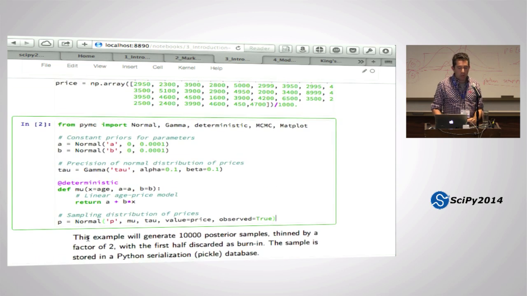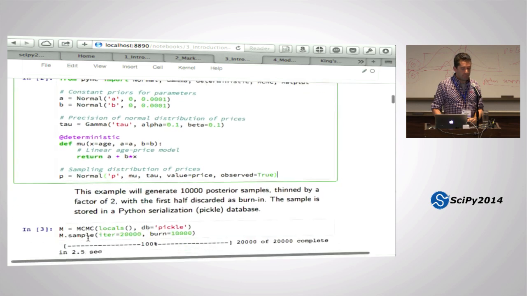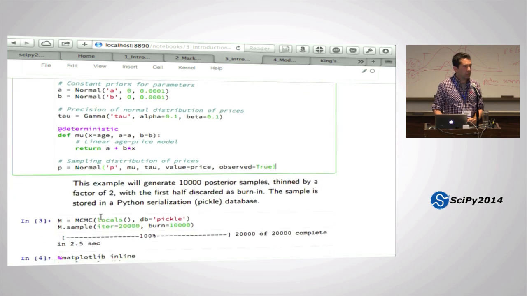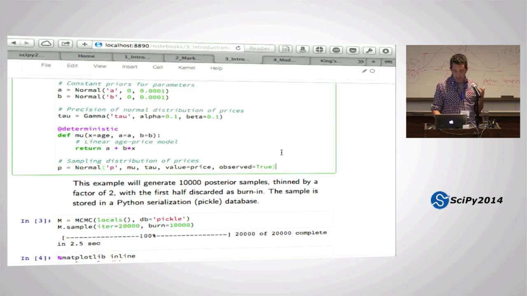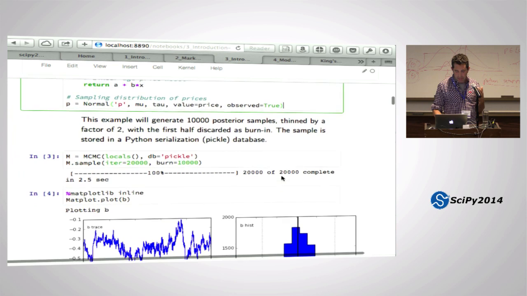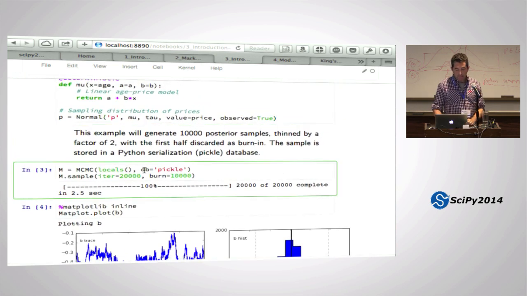Well, we have to pass all of these PyMC objects into an MCMC sampler. So right now I'm just going to call locals, which gives me all of the local variables, and PyMC sifts through and finds its own objects. It can get a little bit dangerous. Oh, what's it doing? Installing extensions behind my back. I'm giving it a pickle backend, so I'm going to save this to a pickle.